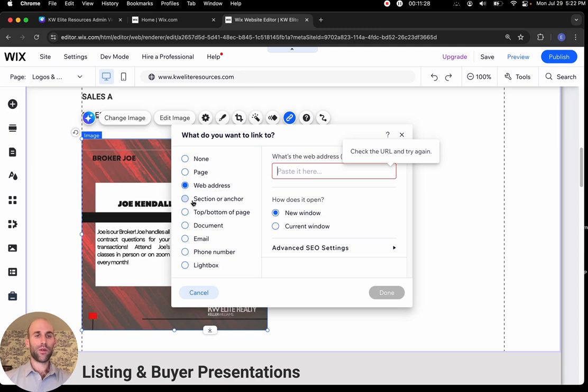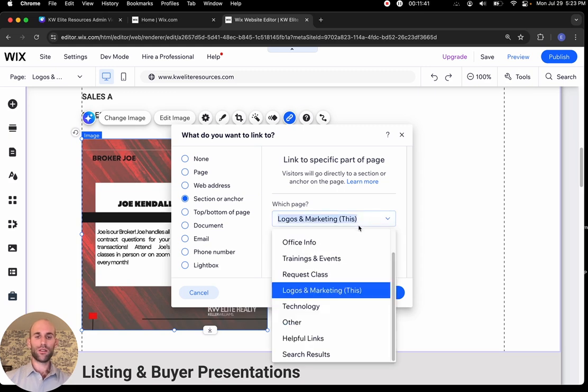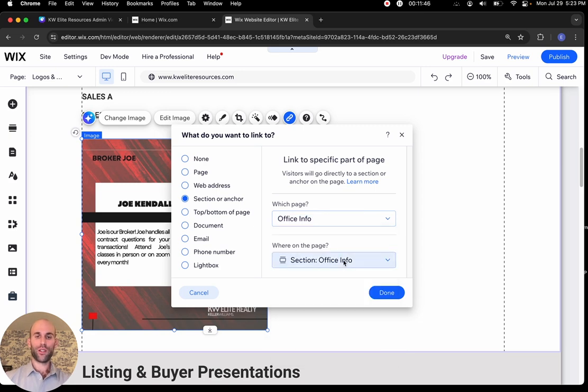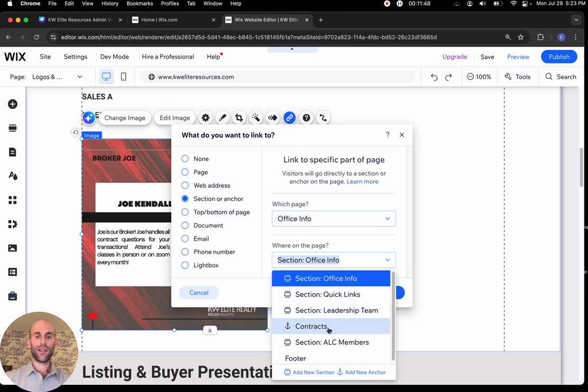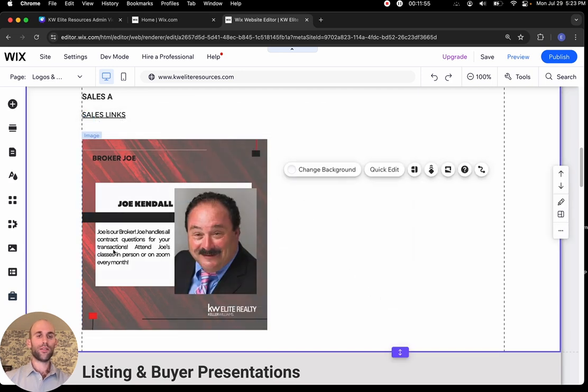Or say we want to link to his blurb on another page. We go down to section or anchor, which you have to pick the page. So that blurb is on office info, and it is the contract section. So you're done. So now if someone clicks on this image on the site, it'll send them back to his blurb and picture on the other page.